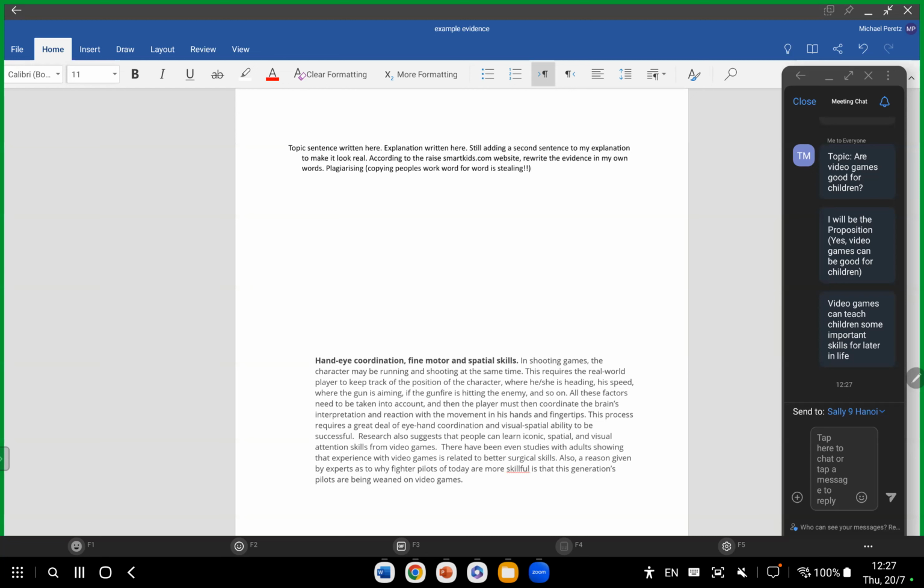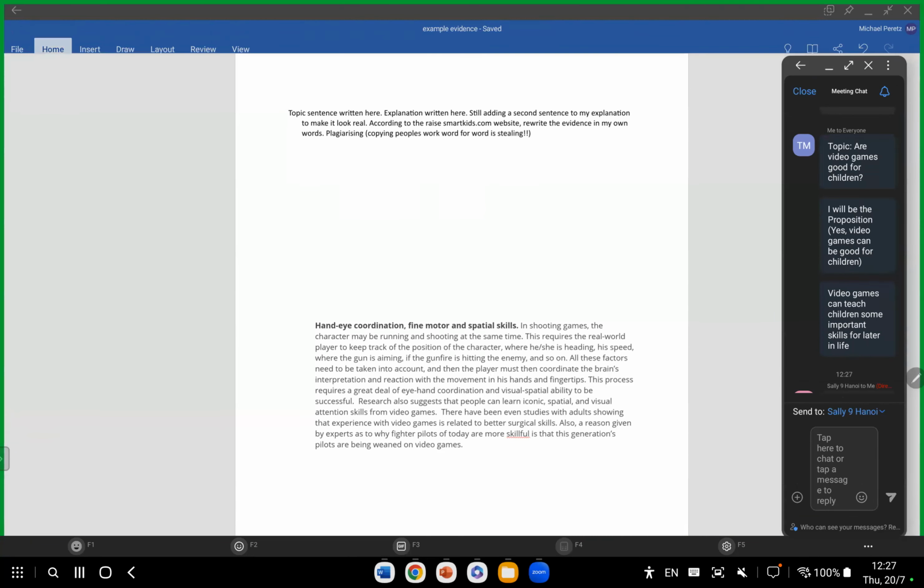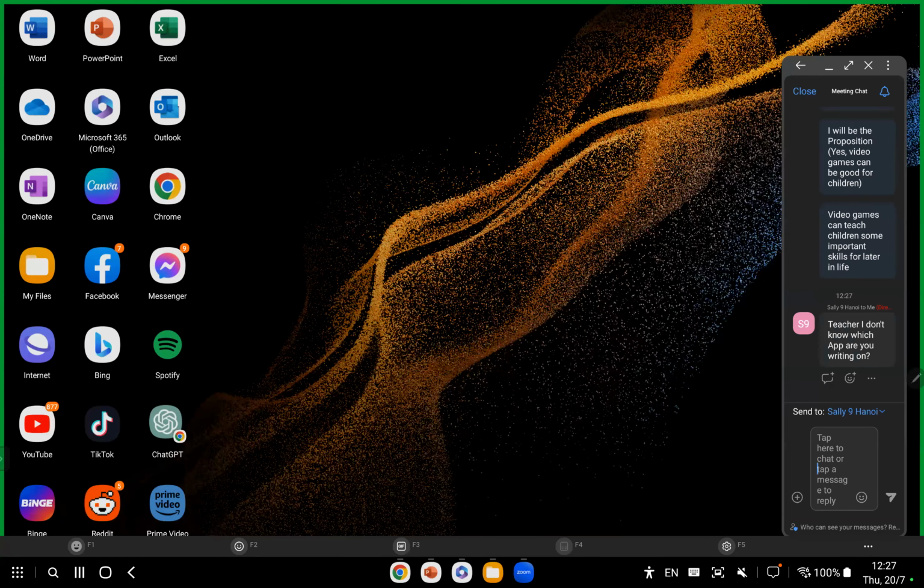So there we go. I would start the sentence with something like, according to the raisesmartkids.com website, and then I'd go on to rewrite the evidence in my own words, because plagiarizing or copying people's work word for word is stealing. That was Microsoft Word, for anybody that's interested. But if you don't have that, I'm sure your computer or your tablet has a notes app that you can use to write your paragraph in.